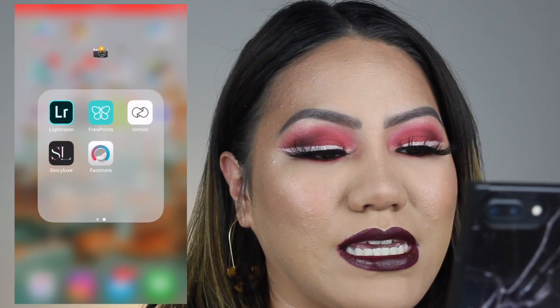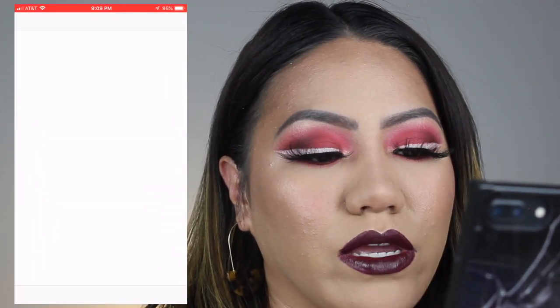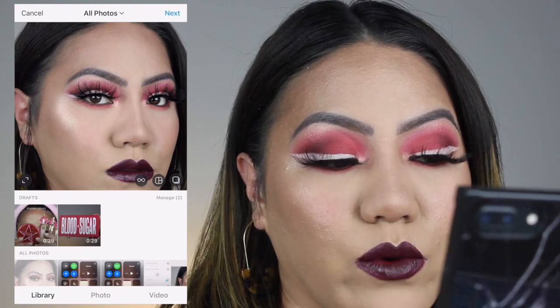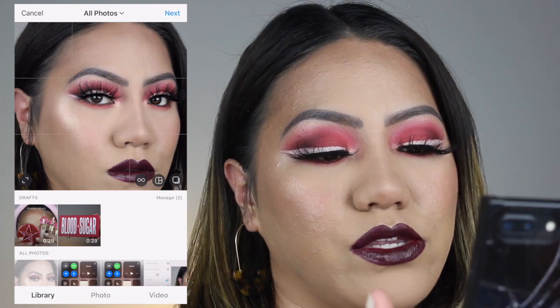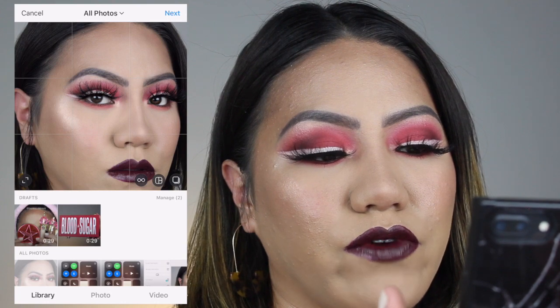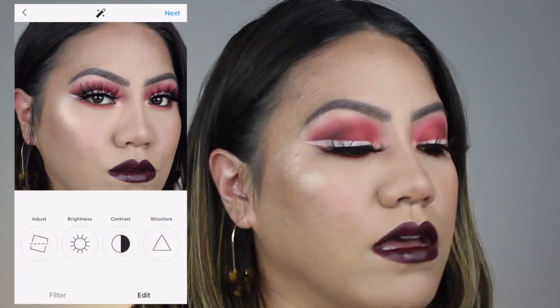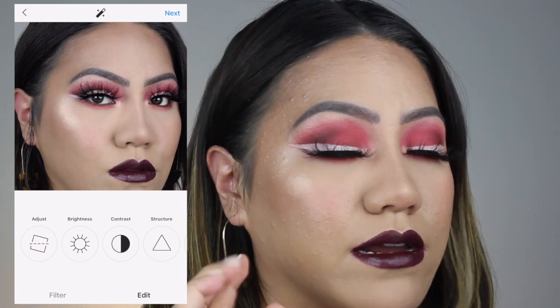We're just gonna go straight to Instagram, and we are going to go as if we are adding a photo, and we are going to click on the one we just did in Facetune. And as you can see, this is our Facetune photo. We're gonna press next, and we are going to press edit. So we go across the board.